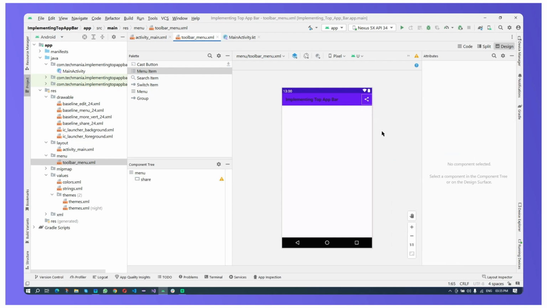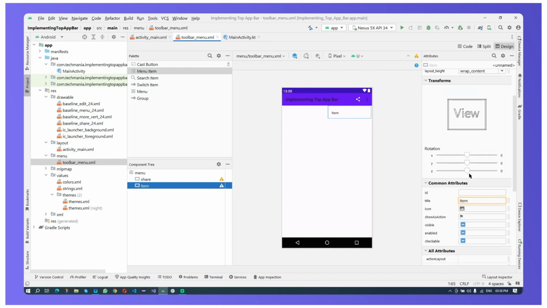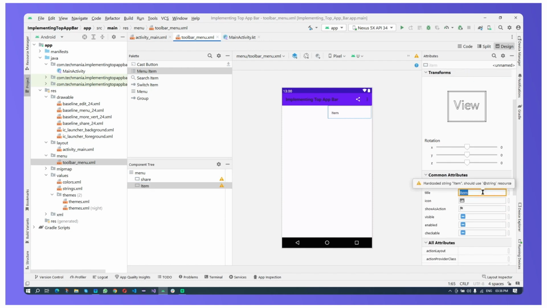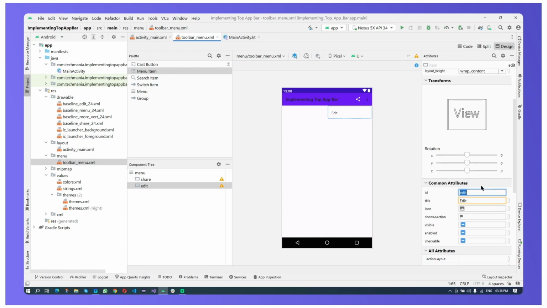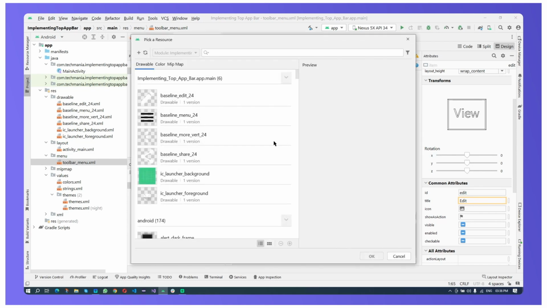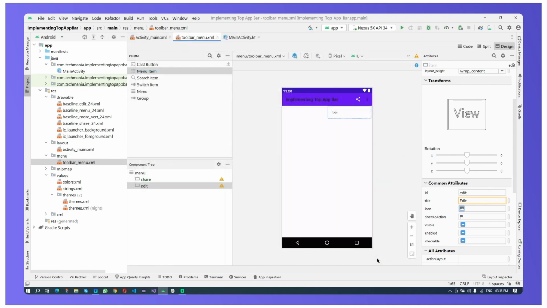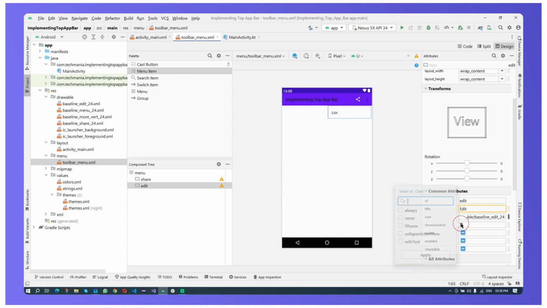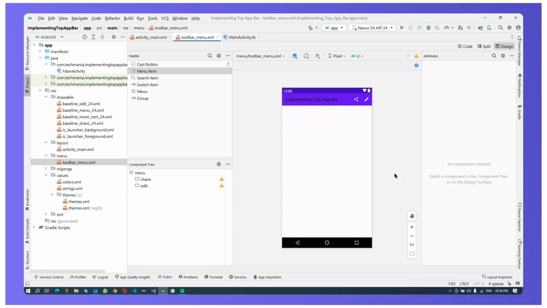Now let's add the second menu item. Let the name of this item be Edit. Let the ID be Edit. Let's assign the Edit icon that we added to the drawable folder as an icon. And let's select the Always option from the Show as Action section. So this icon will always appear in the menu.